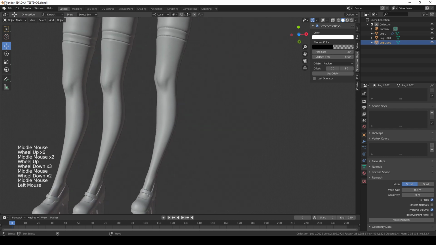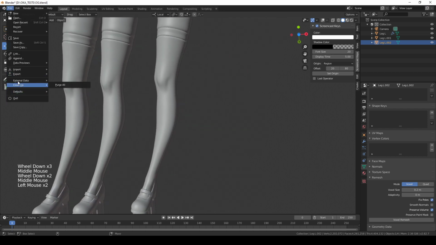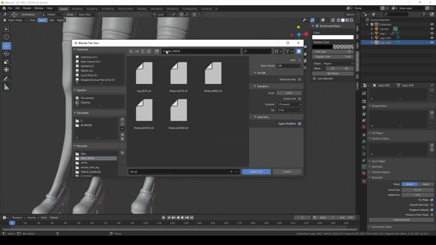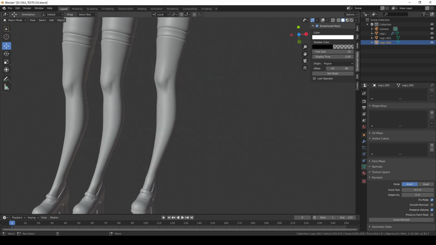All right, so I'm going to select this guy, export, export here, STL again, and we could just save it somewhere out here. I'm going to say this one's reduced. I don't know how many faces this is. It doesn't show. But I'm going to call this reduce 0.2, okay. And this was the remesh. Export STL. Okay.